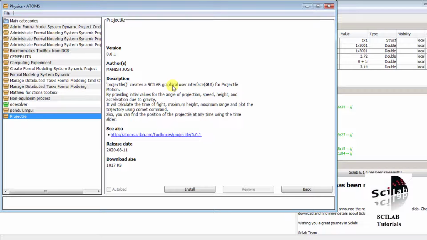Projectile creates a Scilab graphical user interface for projectile motion by providing initial values of the angle of projection, speed, height and acceleration due to gravity. It will calculate the time of flight, maximum height, maximum range, and plot its trajectory using the comet command. Also you can find the position at any time using the slider.